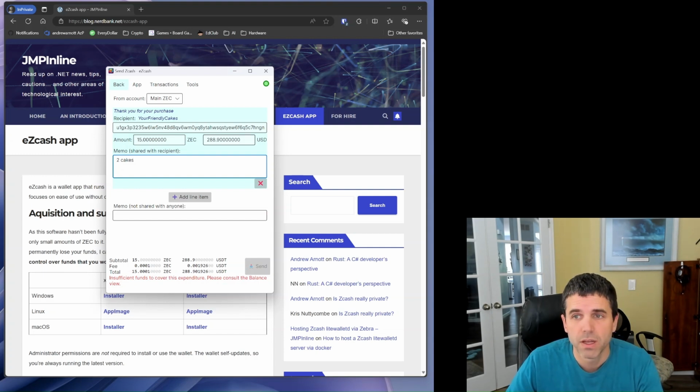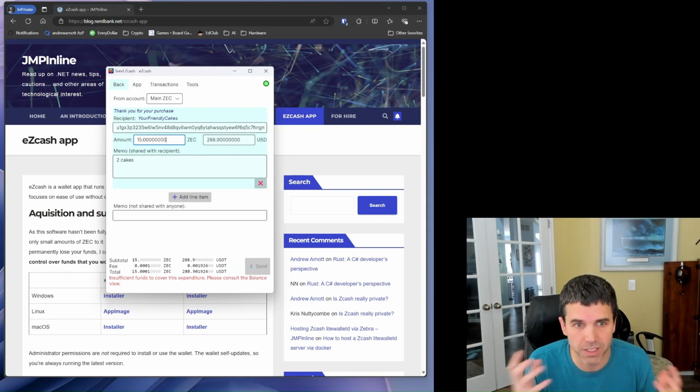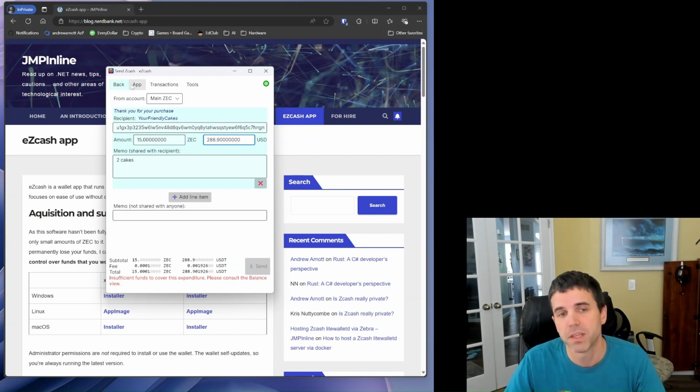And notice too, there's always an exchange rate. So you know the value of what you're going to send. If your mom or dad or somebody who's not thoroughly into Zcash doesn't know what 15 Zcash are worth, that's fine. It says so right here. In fact, you can change this to whatever your local fiat currency is in the settings. You can change this to euros or pesos or whatever you want. Now, in this case, of course, I don't have any Zcash in this wallet because it's empty, so I can't actually make this payment.